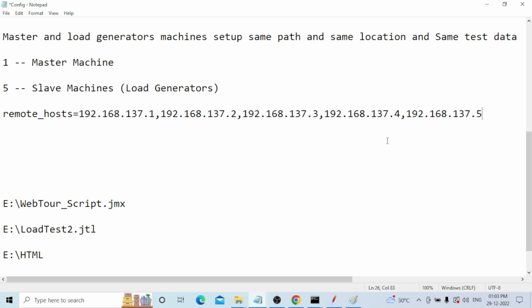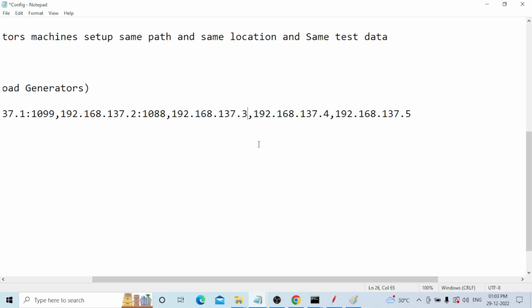You can see 192.168.137.1. For example, I will mention different ports, like 1099, 1077, 1044, within the colon. Okay, this is the way you need to provide it. This is our machine IP address, and this is the port. You can give different ports, or the same port also, based on the ports.